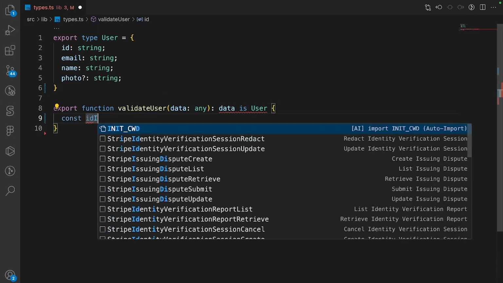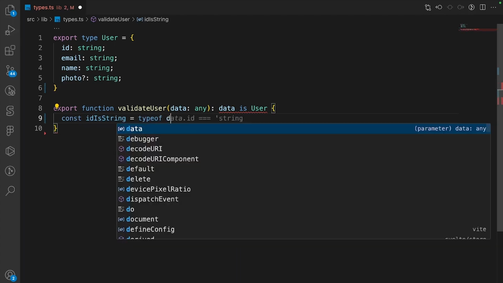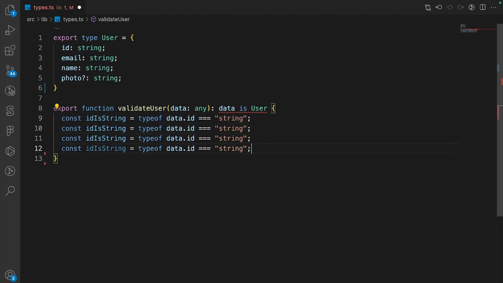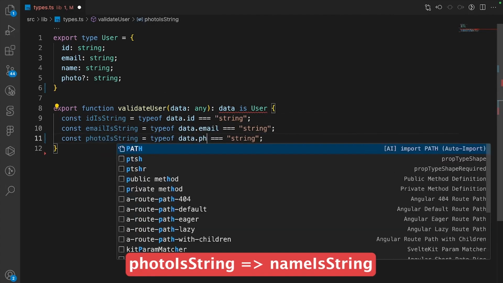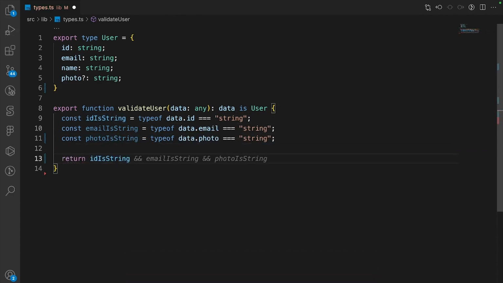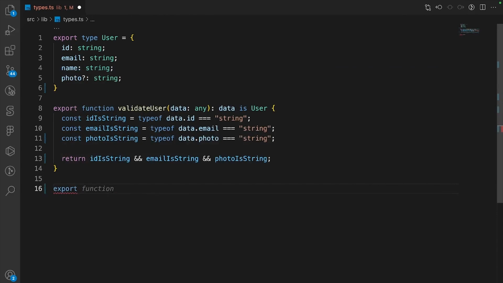And we're going to validate and check to see if the data is a user. So we're going to say ID is string is equal to type of data.id is equal to string. And let's do this 3 times, one for the email and one for the photo. It'll be email and then photo. And then we're going to return ID is string. And we're just going to return these booleans compounded.